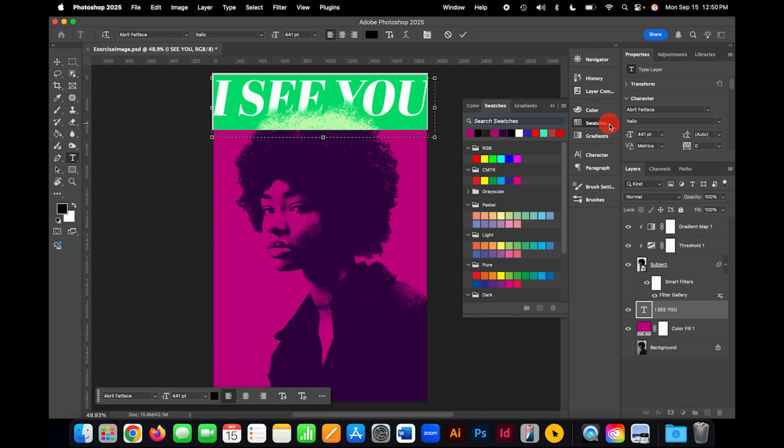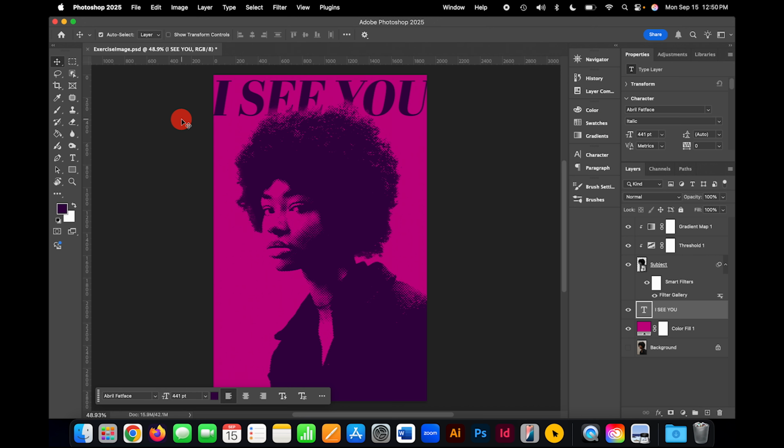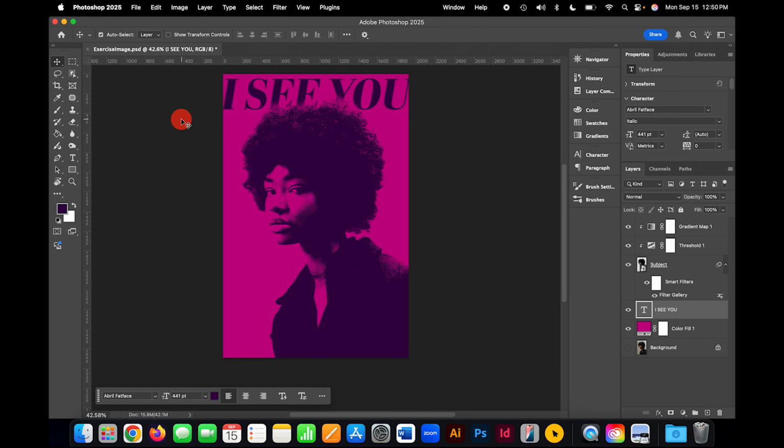I'm going to go to swatches, and I'm going to grab that purple because the purple has been placed in my recent swatches. And we're going to click OK. Now, so far, it looks like a really nice composition. It doesn't feel fully balanced.